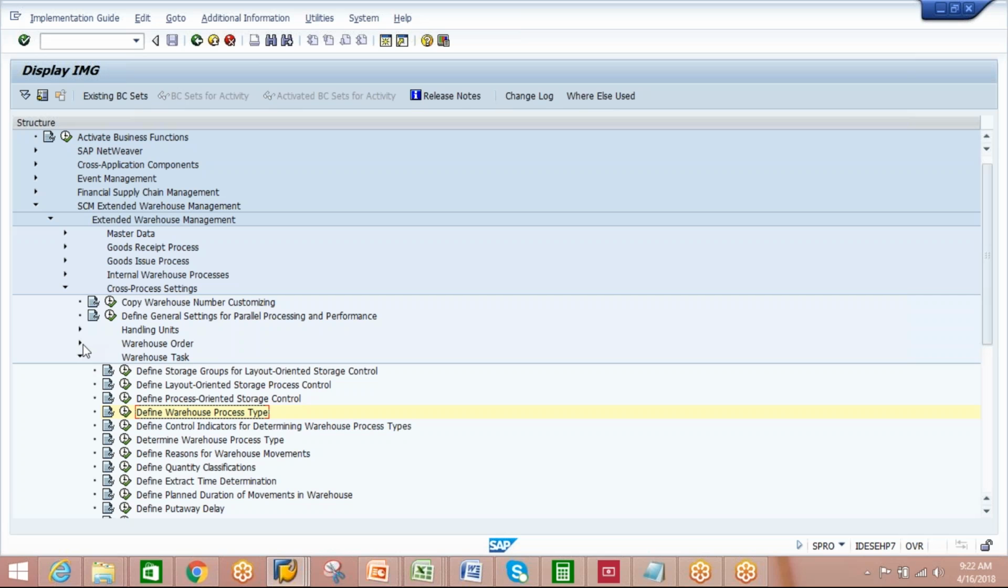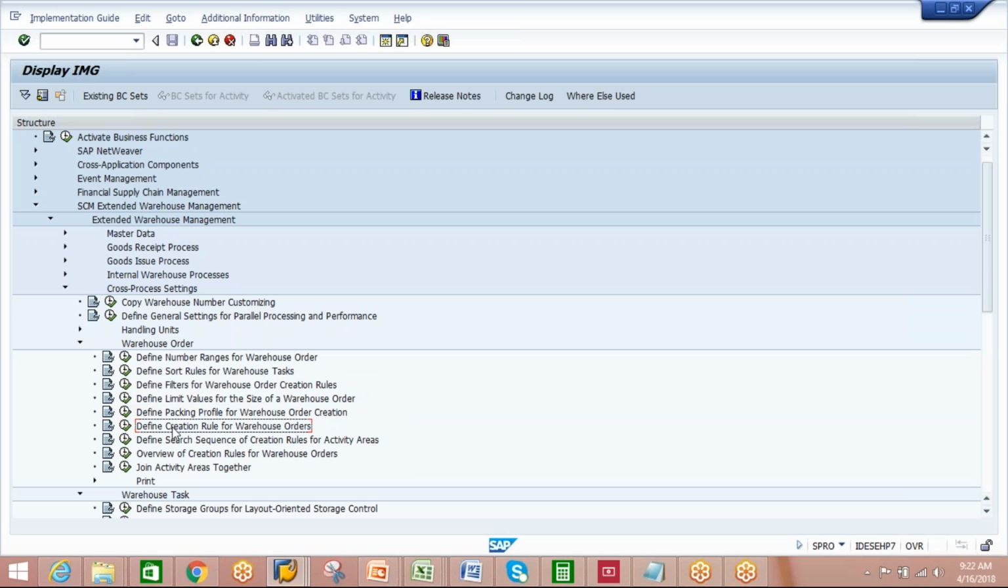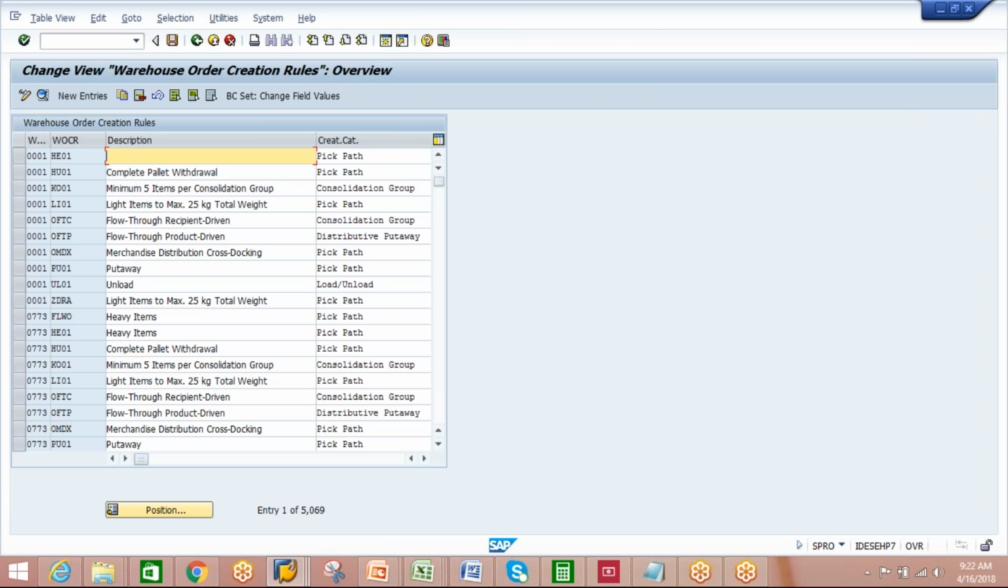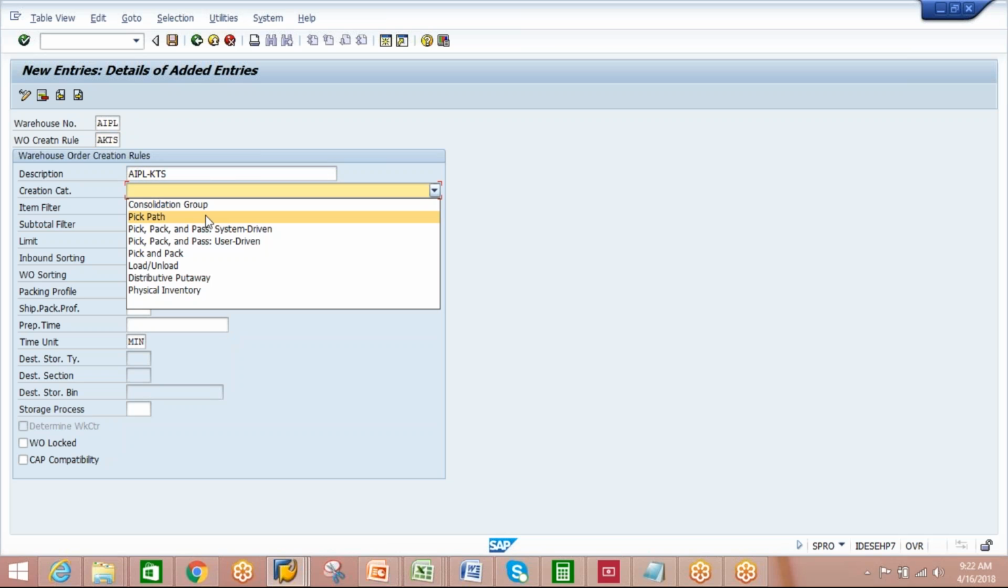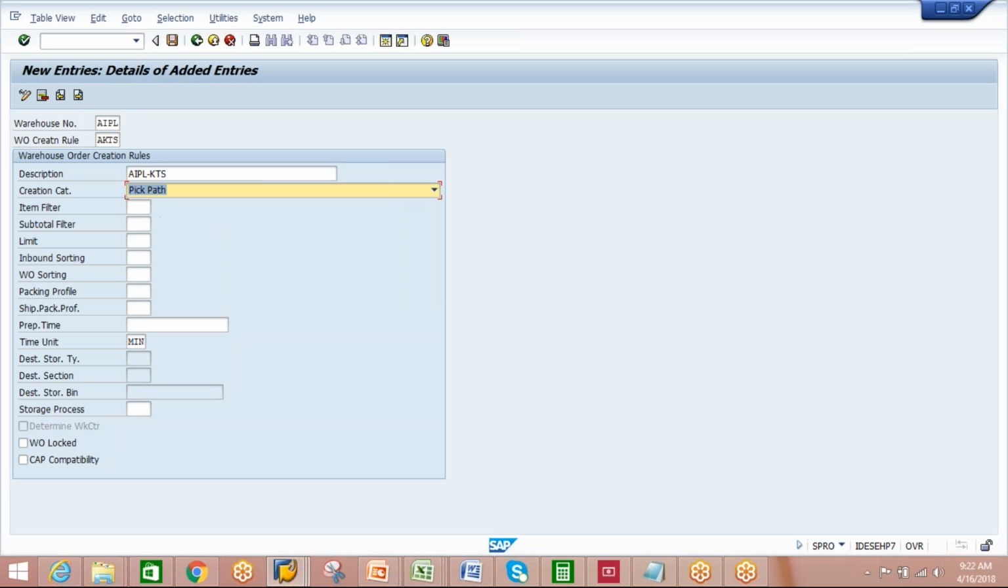Go to warehouse order. Define creation rule for warehouse order. I am using one. AKTS I am using, sir. Pick path is creation. This thing. No filters, nothing. Storage process is AOKS. Come here. Next.